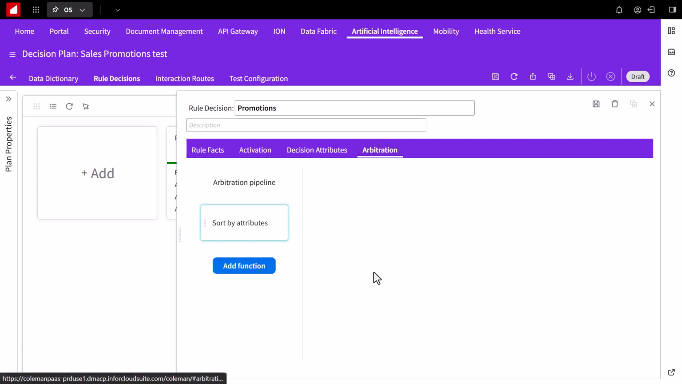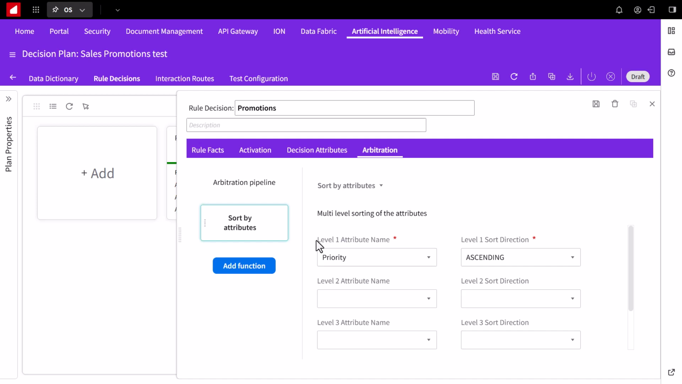Lastly, we can define the arbitration pipeline. Arbitration is applied to the set of fact outcomes and allows the set to be ordered and filtered. So let's say that if a specific decision evaluated to true, you might end up with hundreds of fact outcomes to sort through. But your business case may require only the top 10 outcomes to be returned based on the order of priority attribute value. The outcomes would be sorted by the attribute, and then a selection of the first 10 would be defined. So in our example, I set the outcomes to sort by the fact attribute priority in ascending order.